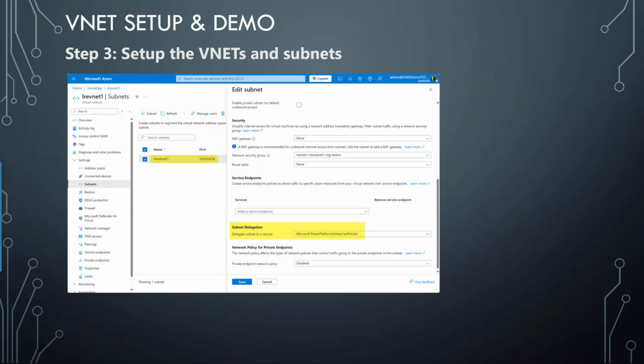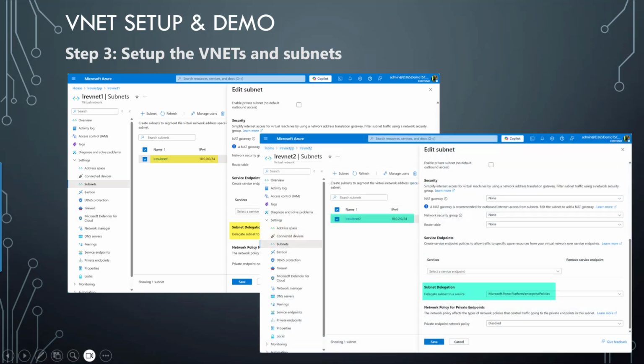Okay, then I have subnets. So here's my first subnet, and what I enabled is this delegation. That's what I mentioned before. You need this subnet delegation with enterprise policies here. The same applies to my second subnet, where I use the same, but look at this IP range and make sure that they are not overlapping. That's important. And for the other things, I did not set up anything else.